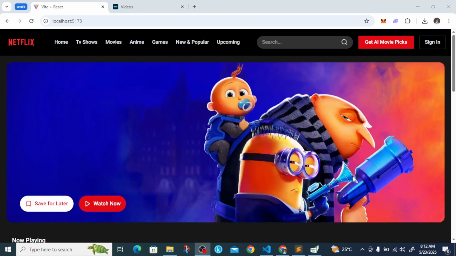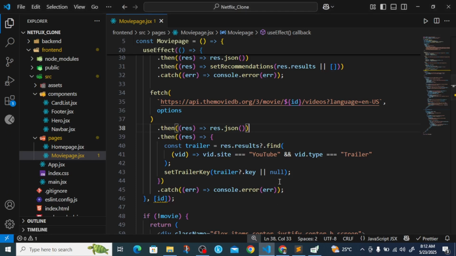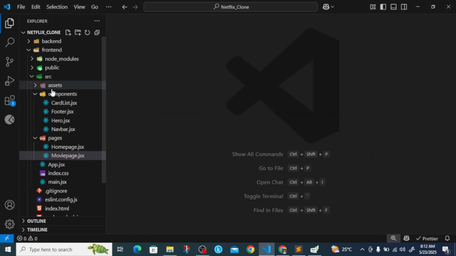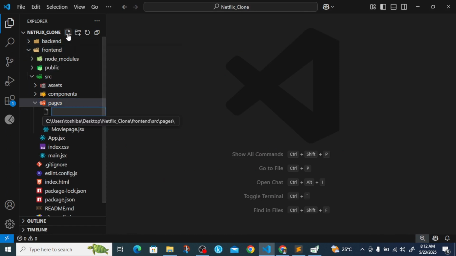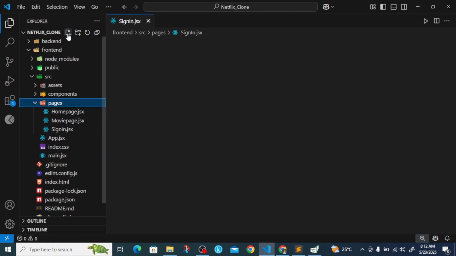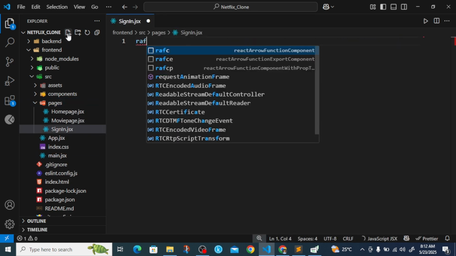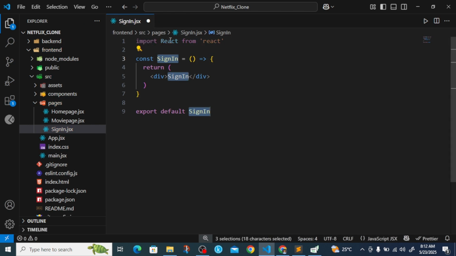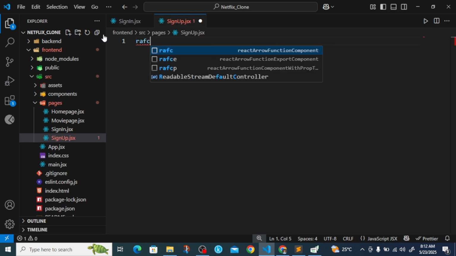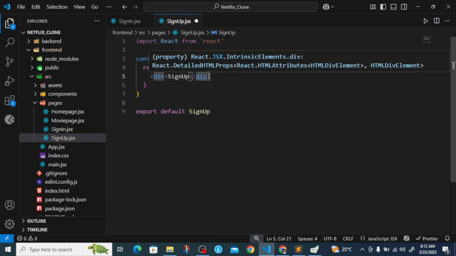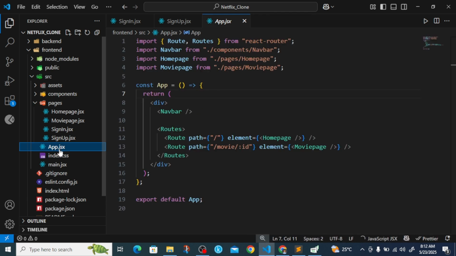For the sign in and sign up page, we can just go back to our code. We can close this, and then in the pages folder, we're going to create another new folder. We're going to call this signin.jsx, and then you can put in the arrow function to get the sign in component, and then we'll create another new file, signup.jsx, and then arrow function to get the components running. And then we'll go to our app.jsx.